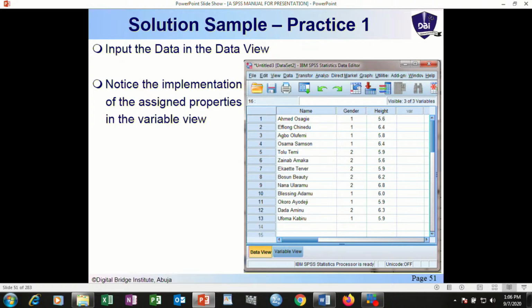For height, you don't need to add any value, just type it the way it is. But you have to reduce the decimal size to 0, 1. Yes, you are good to go. You can now type the data.